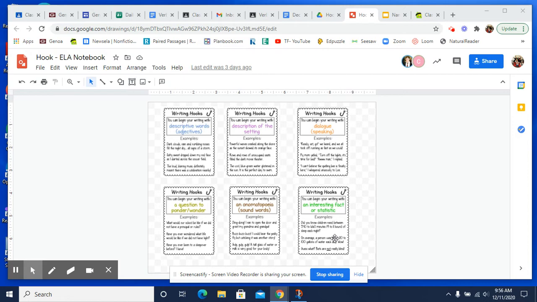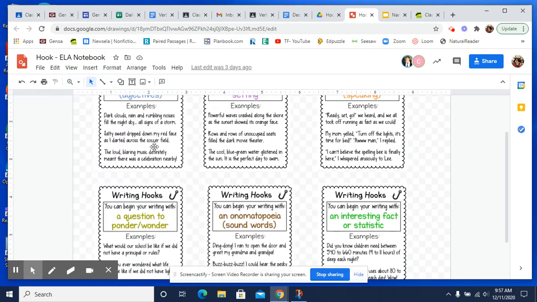So let's look at the different hooks that you can choose from because we're going to do an activity today where you identify the different types of hooks. I'm going to give you examples of the beginning of different stories, and you just need to identify what type of hook they used. Okay, so remember I put these two together, so they are the descriptive. Let me make that bigger.